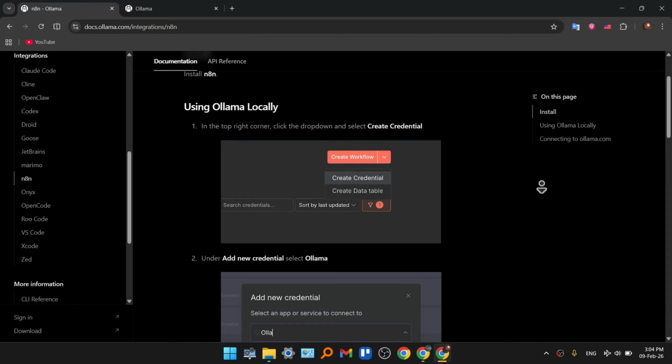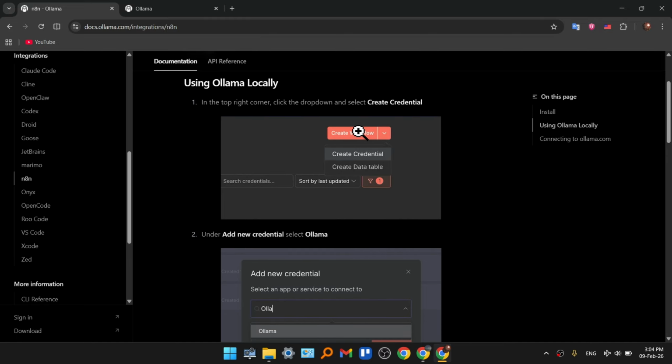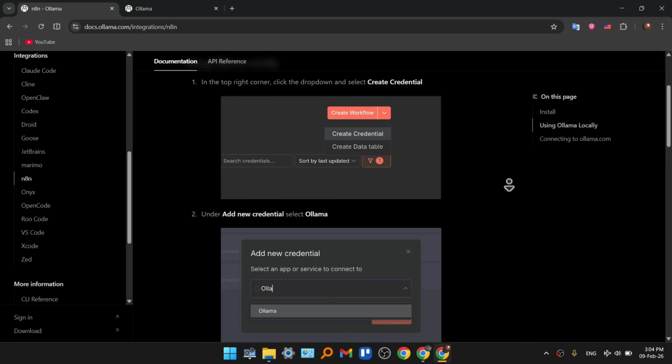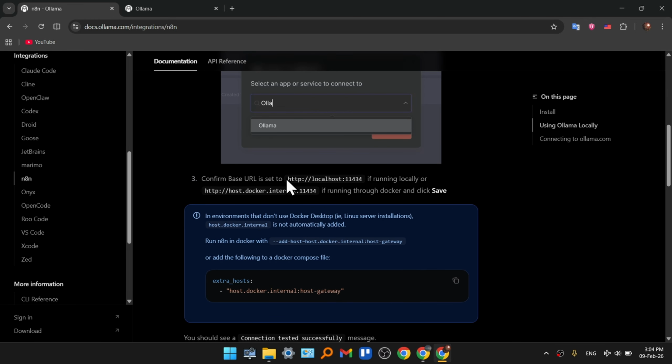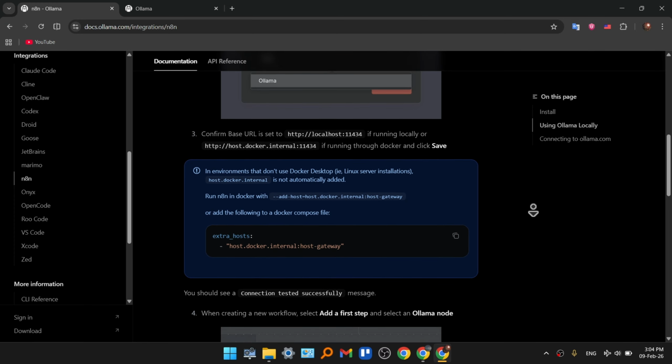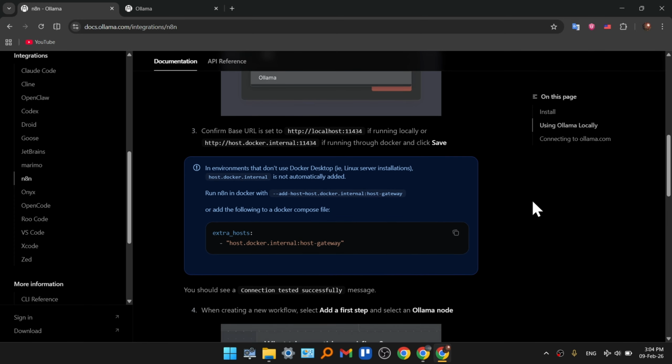Then open n8n and create a new workflow, just like shown on these screenshots, and then add an HTTP request node. So as you can see, this is the localhost I've been talking about, and now you set it up. You just configure the request.